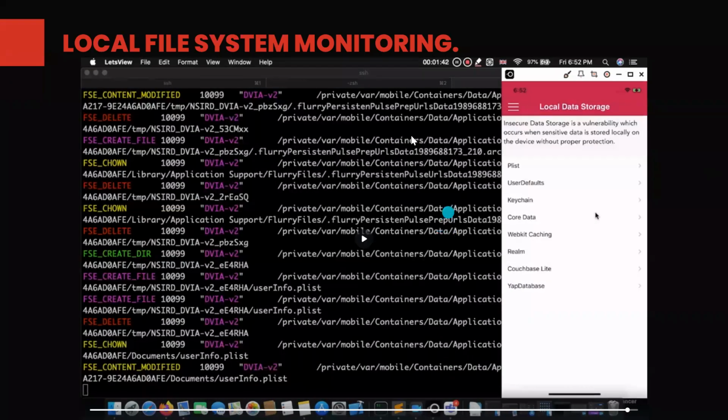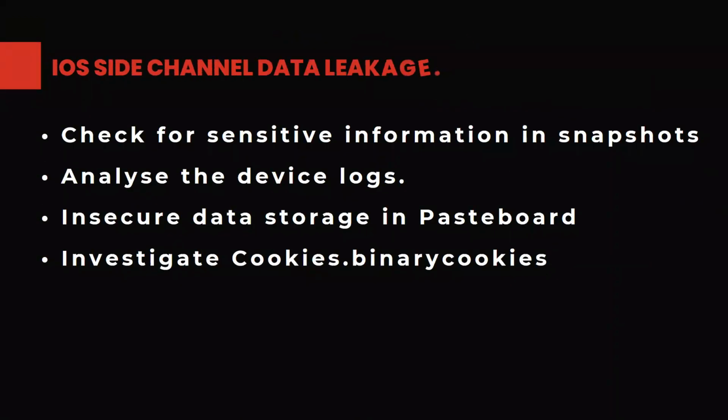Okay, that's all about the file system monitoring. Okay, side channel attack, side channel data leakage attacks.